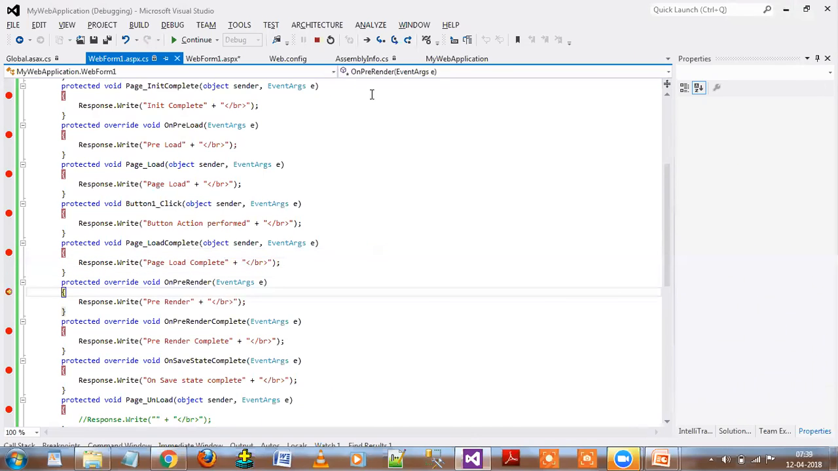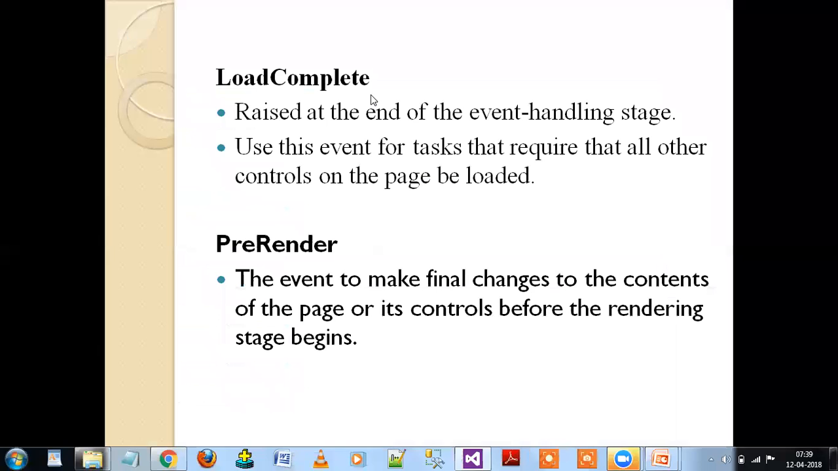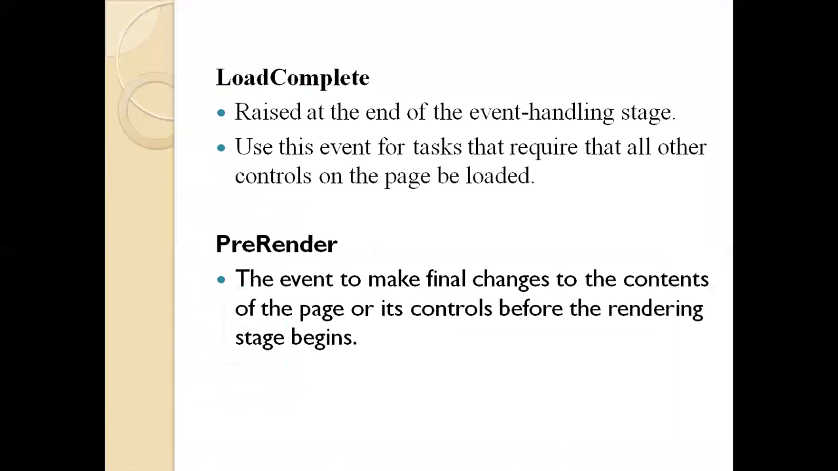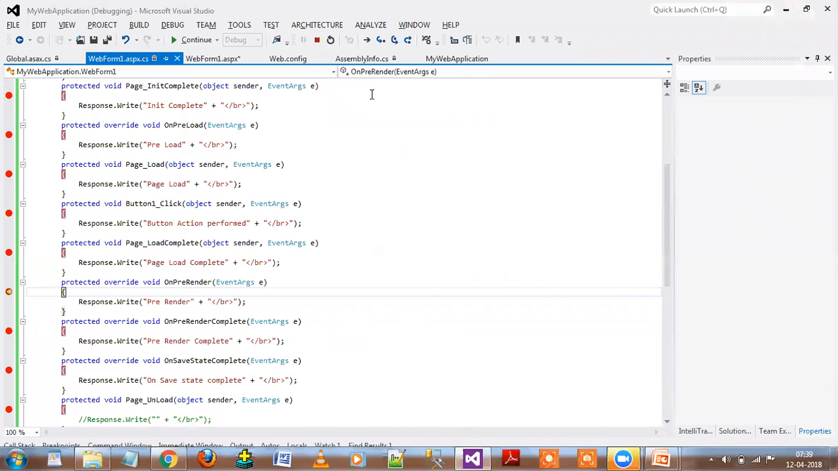Once it's completed, the page is ready, all the events have happened, and the page is going to render. In this stage, the page compilation is completed, it is the last stage of the compilation, and it is getting ready to make the HTML content for the application manager, and the application manager sends a response back to the web server. The pre-render makes the final changes to the content of the page or controls before the rendering stage begins. When I step over, it will come to the next one.